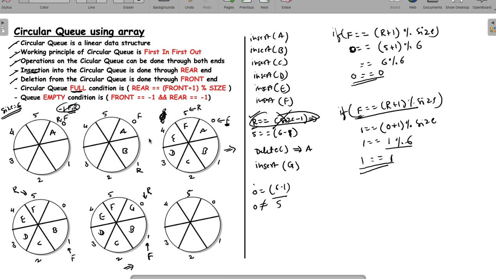So that's why we have written here, whenever there is, sorry, I think I have written incorrectly here. It should be front.